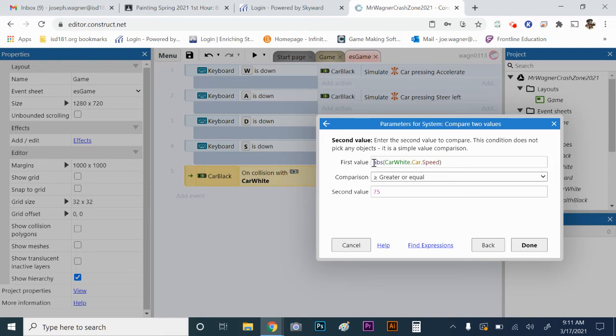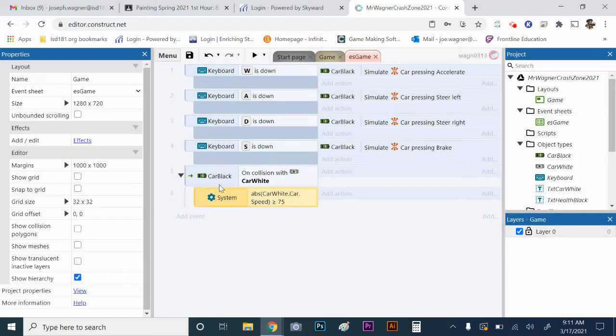So when we do the absolute value, if I'm going in reverse at, let's say, negative 80, it chops off the negative and says it's 80, and that 80 is still greater than or equal to 75. So what this is saying is that if your speed, whether you're going forward or in reverse, is more than 75, then you're going to apply damage. Okay, so this is car black on collision with car white, and car white speed. Because we're comparing car white's speed, and this says that car white is moving faster, car black is the one that's actually going to take the damage.